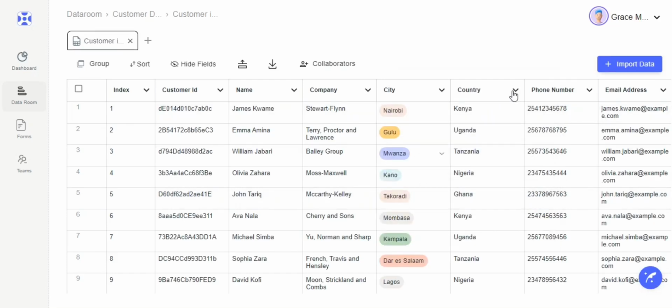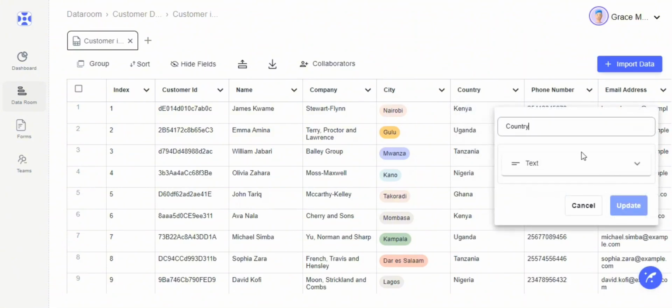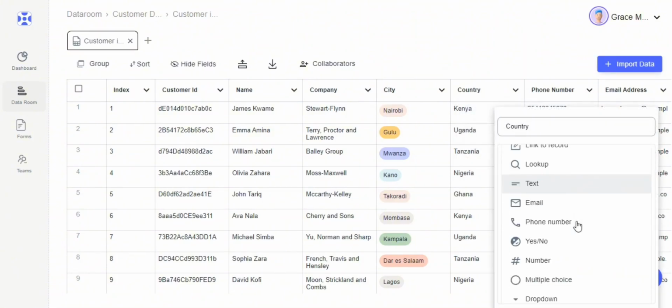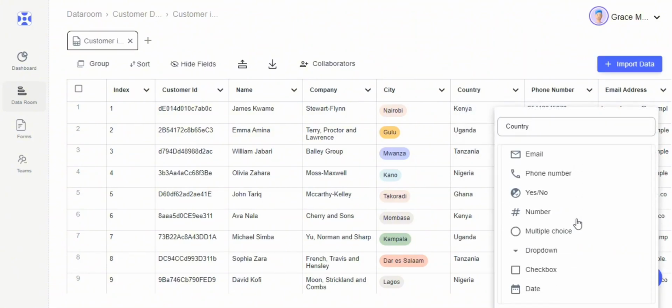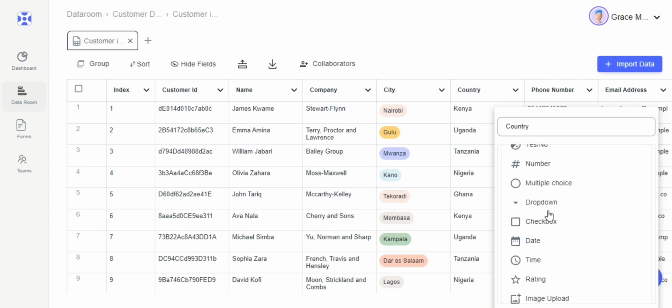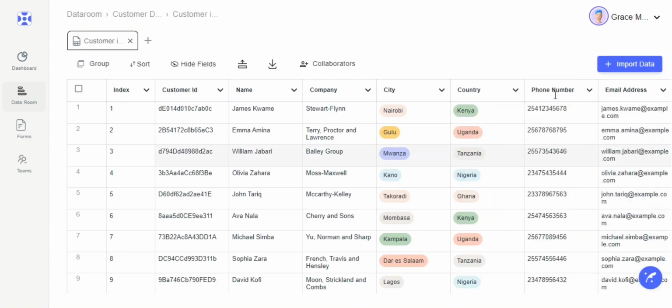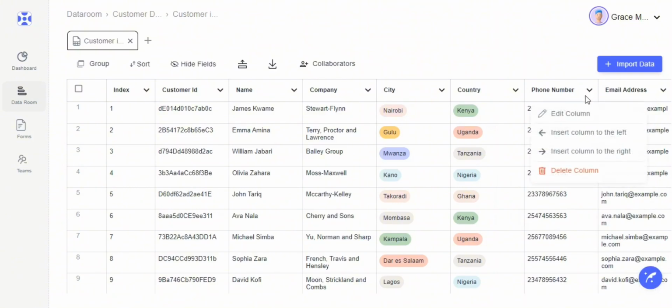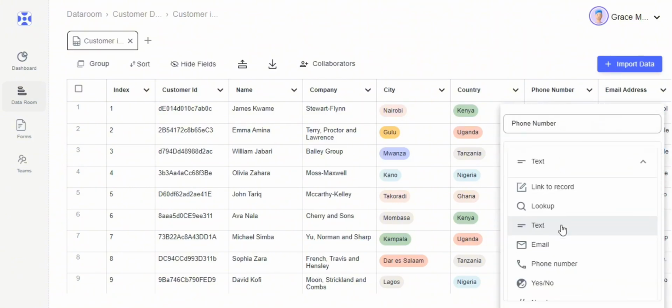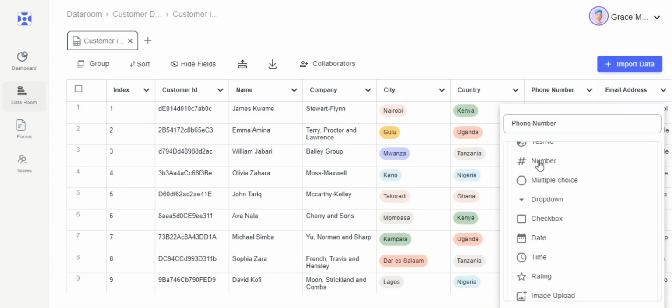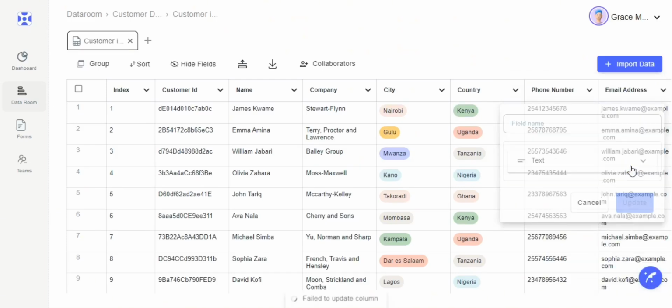Then country, we are going to do the same, click edit button, then change our column format from text to drop down, then update. For number, we are going to go ahead and label this column as from text to number, then update.